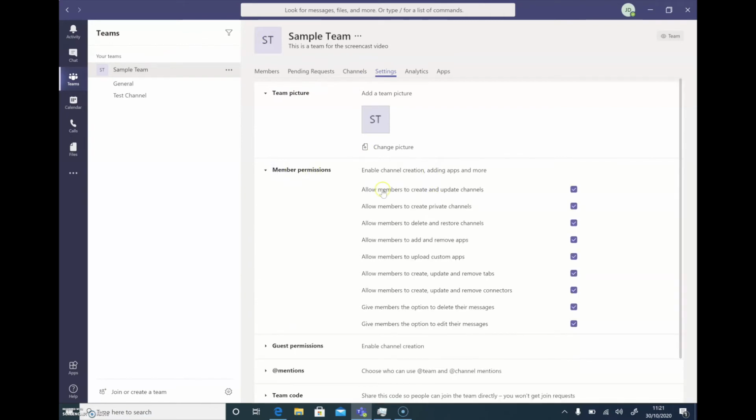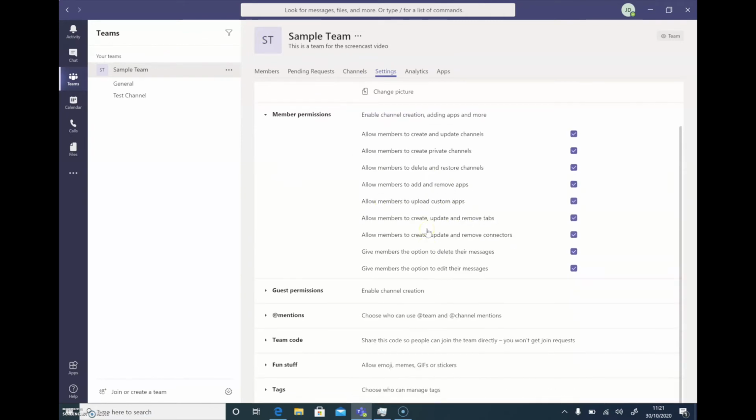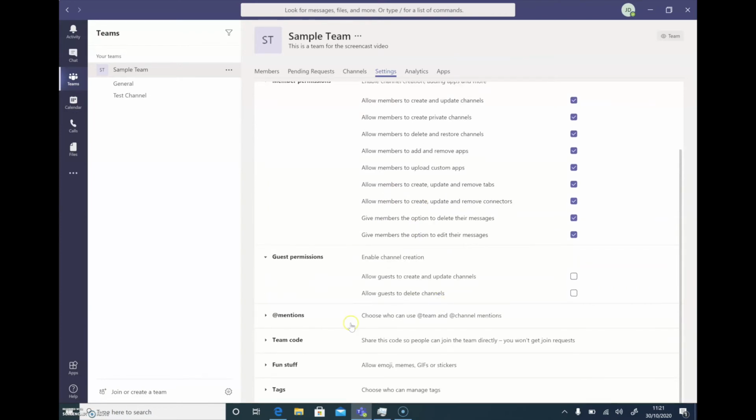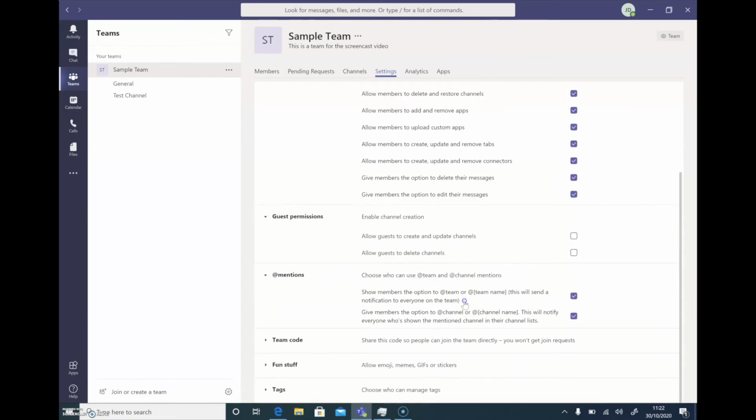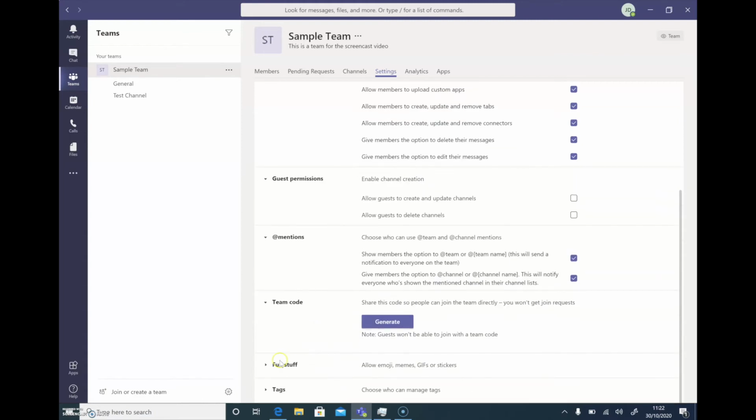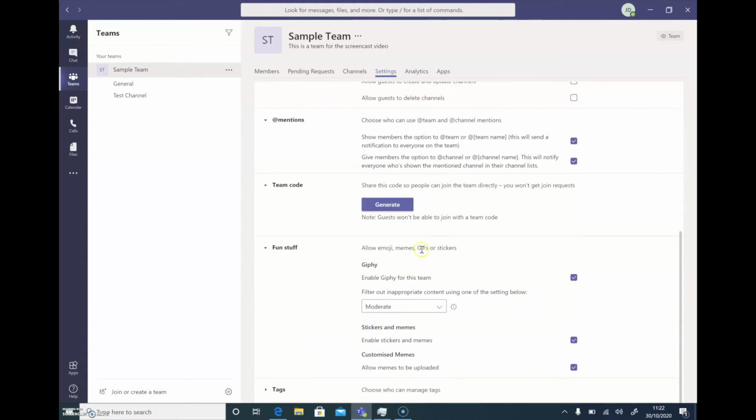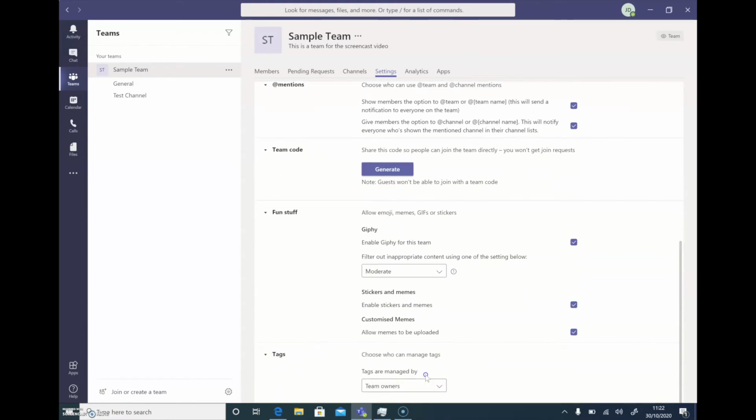Choose member permissions, so that whether they can create and update channels, private channels, and so on. Permissions for guests, so external users. You can choose who uses team mentions, so atting the whole team or atting the whole channel. You can share the code. You can choose whether people are allowed to use GIFs and stickers and memes and so on. And you can choose who can manage team tags, and obviously at the moment by default it's set to team owners.